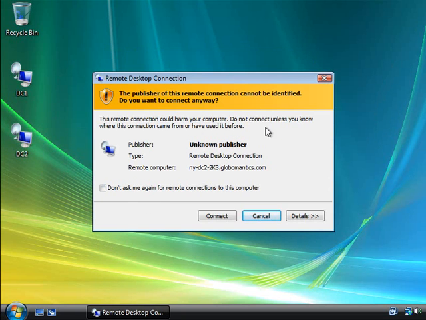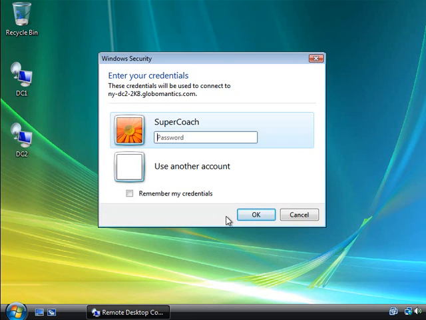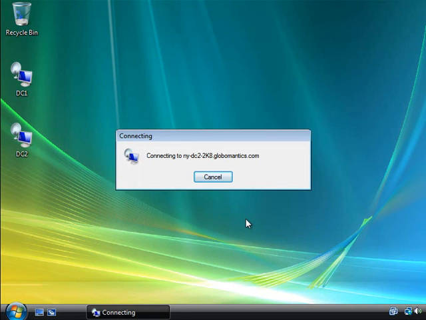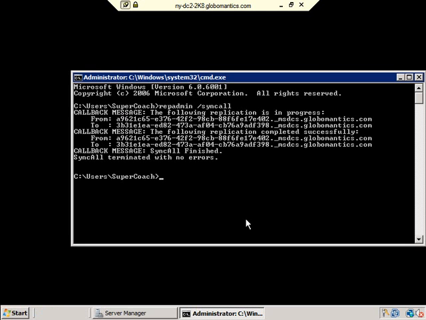Once again, it's kind of giving us a cussing because it can't necessarily authenticate or verify the machine that we're connecting to. We do want to go ahead and connect because we want these machines to talk to each other. We want them to get to know each other. So we'll put in here our Supercoach password and remember the credentials. And we'll see if we can connect. Hey, there we go. So we connected A-OK to DC2 as well here.